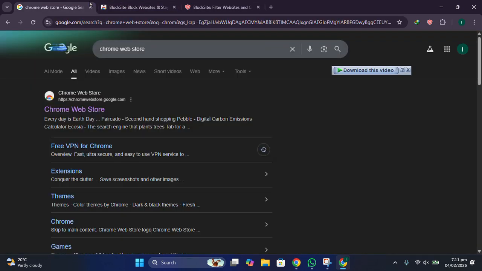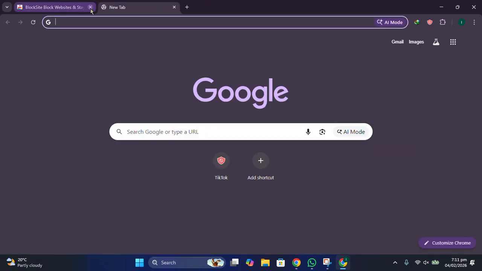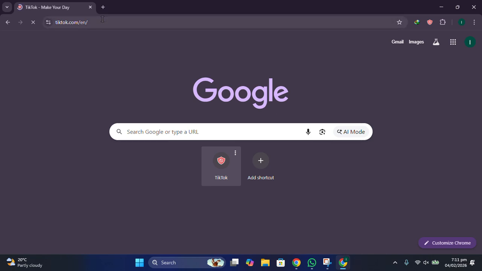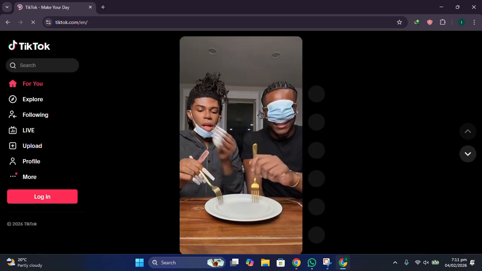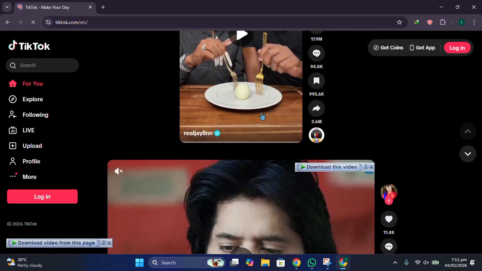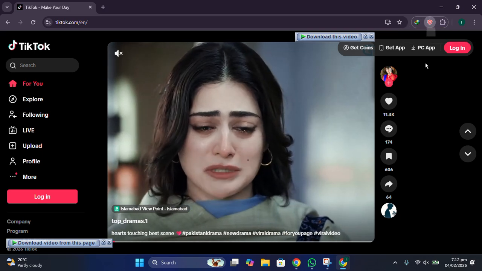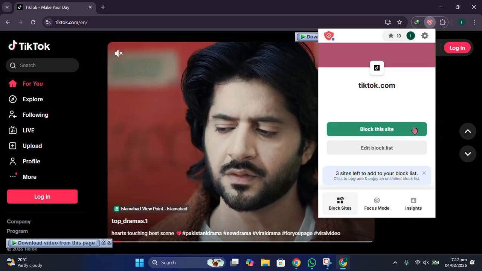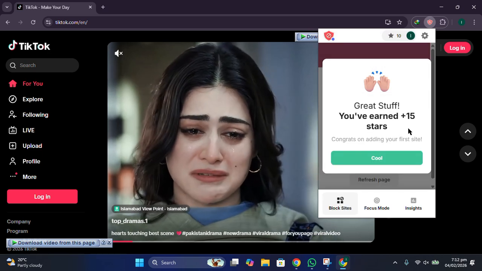And then once you have done that, you have to simply open any website which you want to block. I'm going to open my TikTok here first. And here you can see that my TikTok is working well. So I'm going to block this website. Just tap on the extension you have just added and tap on block this site. So now your website has been successfully blocked.